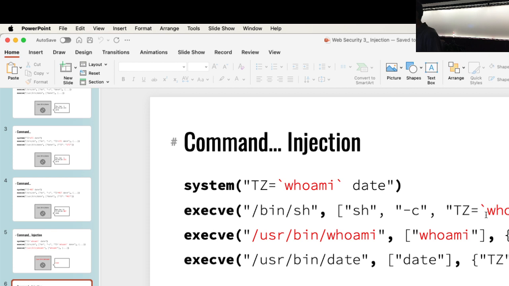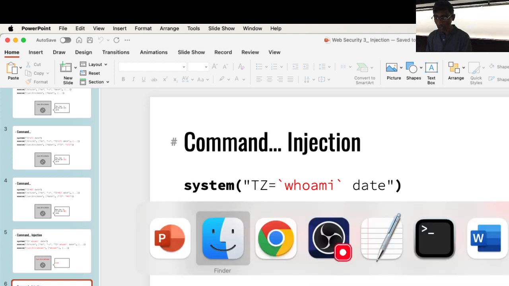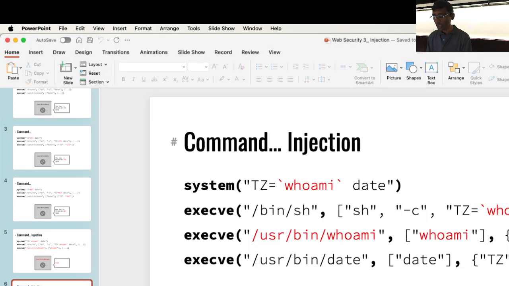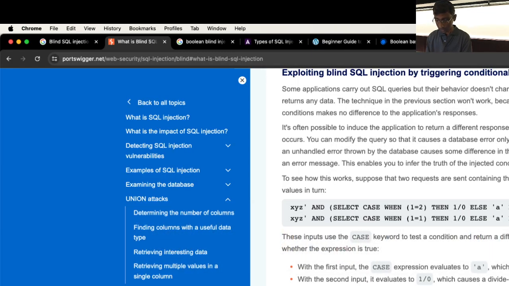Slides. I saw that the slides were being cut off. Is it good now? I think so. We can go over the challenges for this module, which contain both the command injection that we are currently viewing, and also the path traversal vulnerability and the SQL injection. So we can go over some of the challenges.